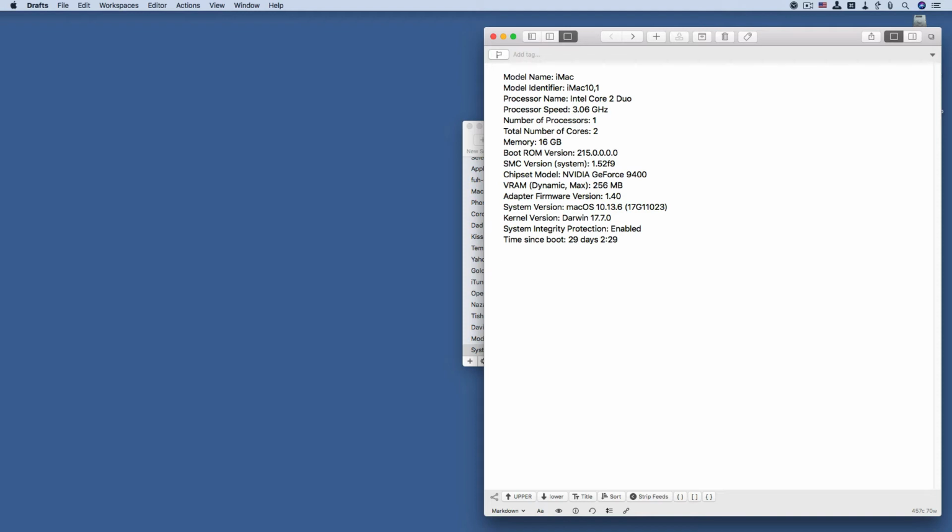without Hackintosing it. And then you have the kernel version, system protection enabled, and that's referred to as SIP. And of course, the last time I booted the machine, which was 29 days ago, which is pretty awesome for a machine this old.